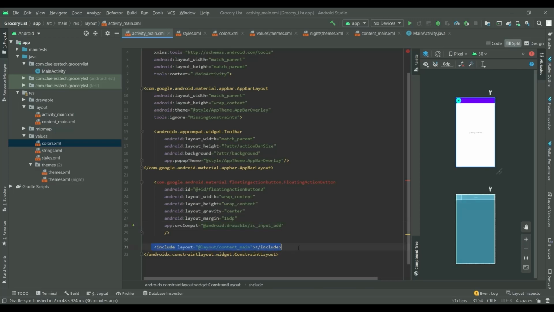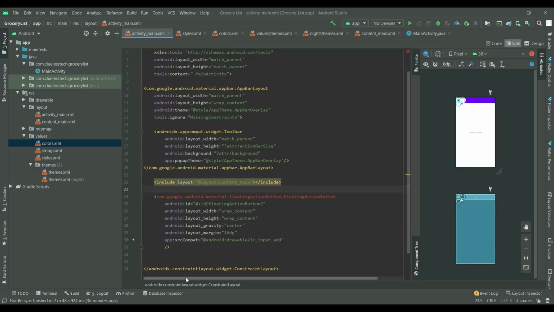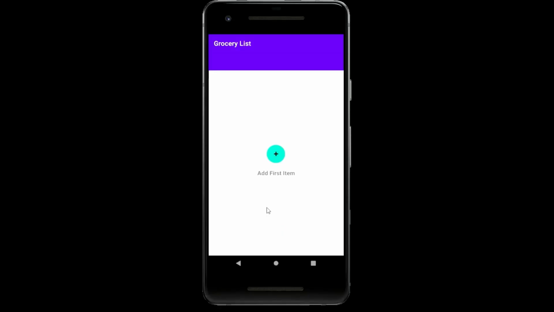Okay, remove this include from the floating button and add it outside of it. Okay, so now let's run and check whether the layout is created properly or not. Okay, so it is working properly.